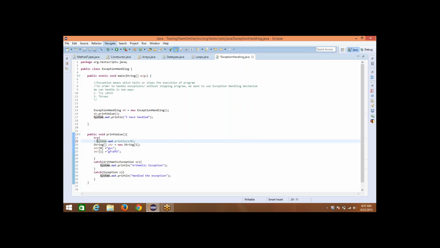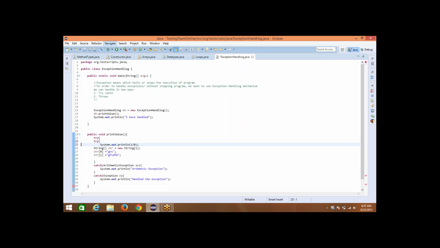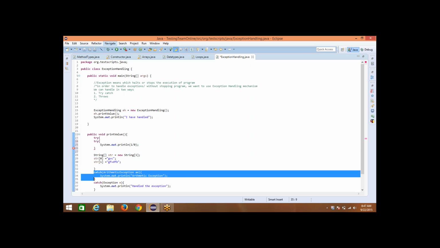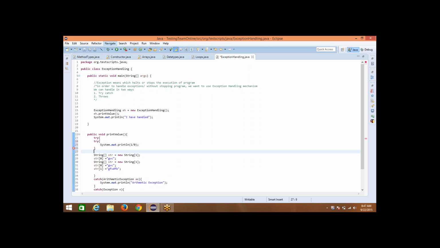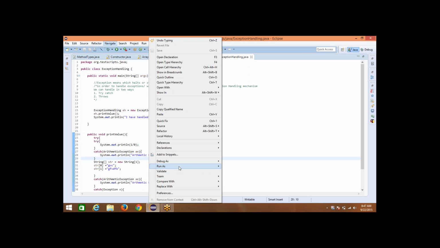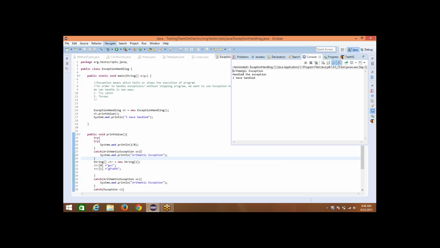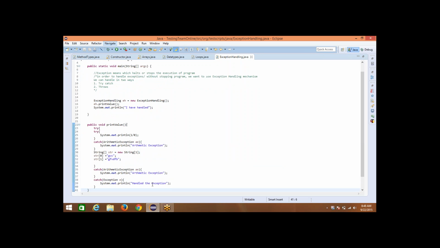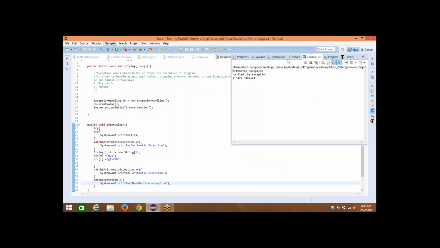But if you want to handle, we can use multiple try inside tries. Try. Here I am getting an exception. I would like to have a catch block here itself. Now run as Java application. You can see initially we got arithmetic exception. We handled it here. After that I am getting one exception here. Since it is not arithmetic, it went to the superclass Exception, handled the exception, and I have handled is printed. This is how you can handle the exceptions.